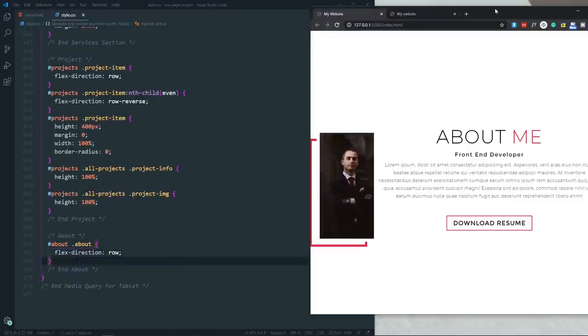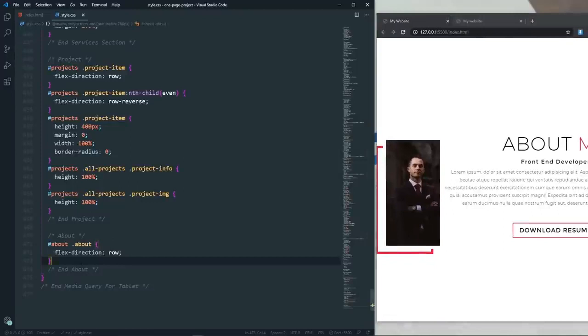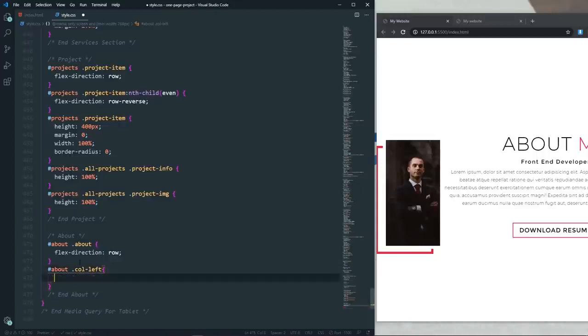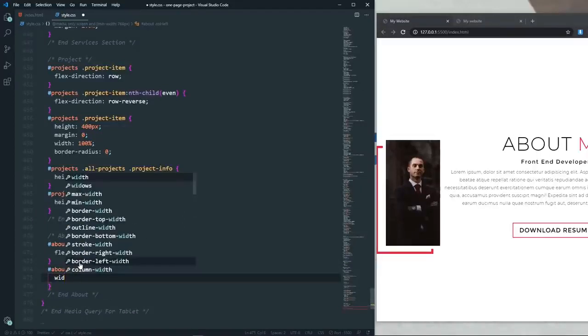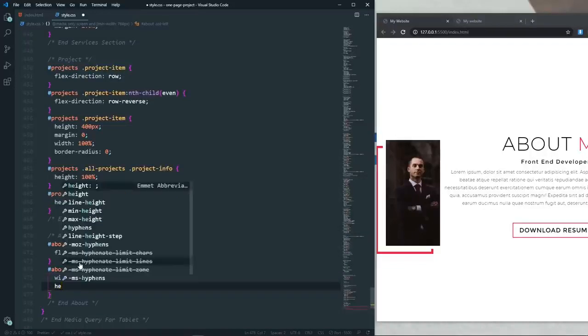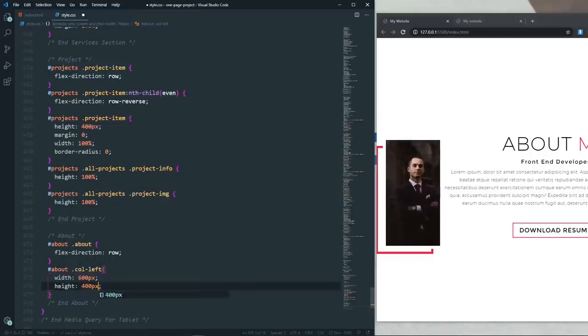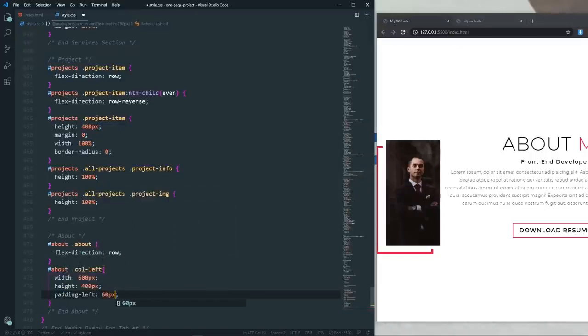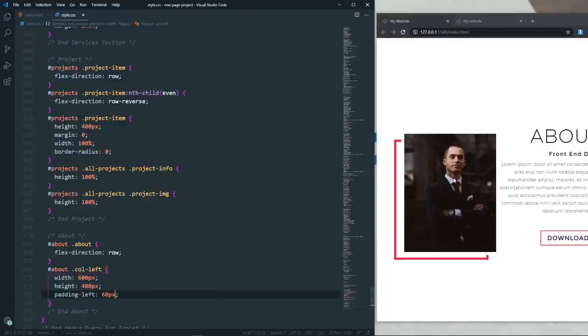Also we need to make the alignment. So for that, first of all, let's come to the about column left. So column left, and here let's say that width will be 600 pixel and height will be 400 pixel, and padding left will be 60 pixel. And if I save now, you can see that's a much better looking picture.